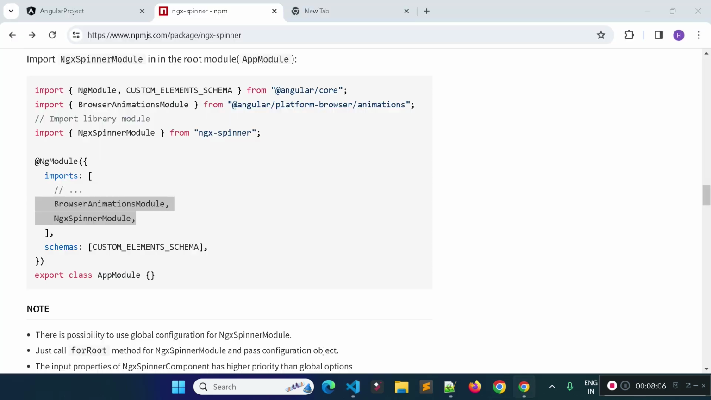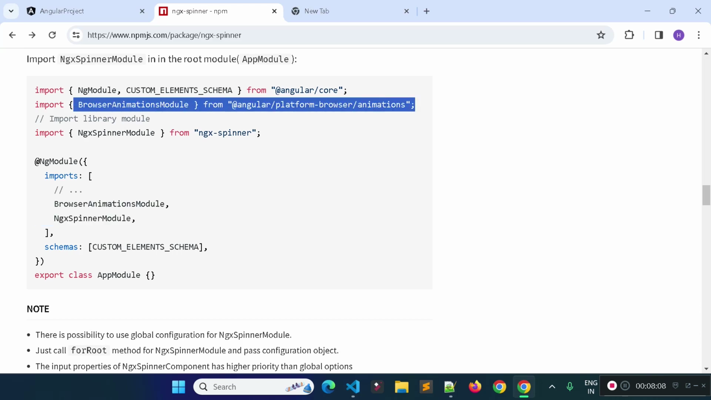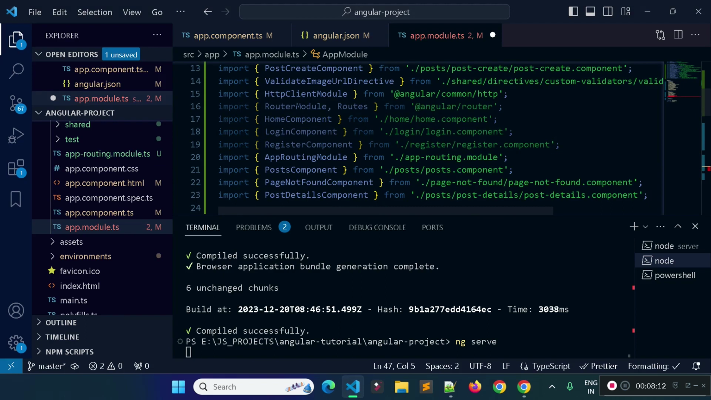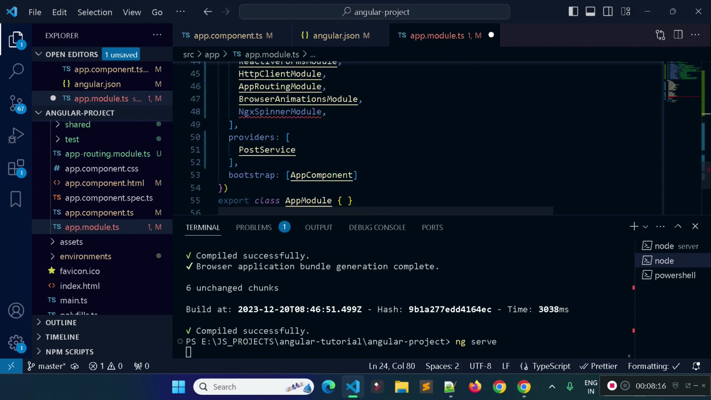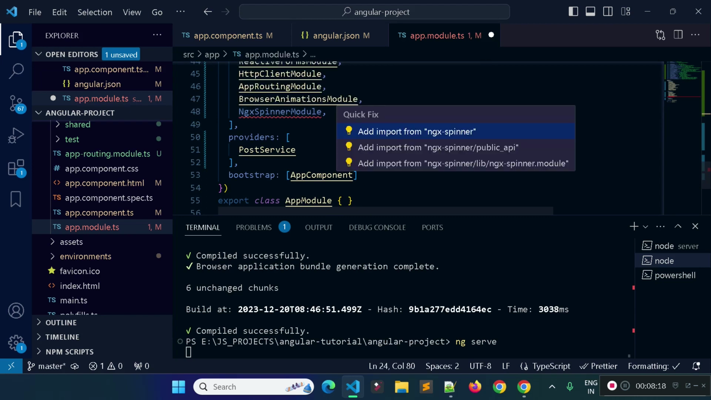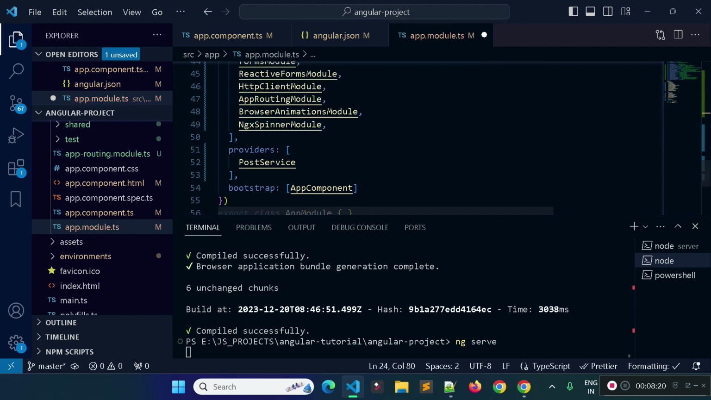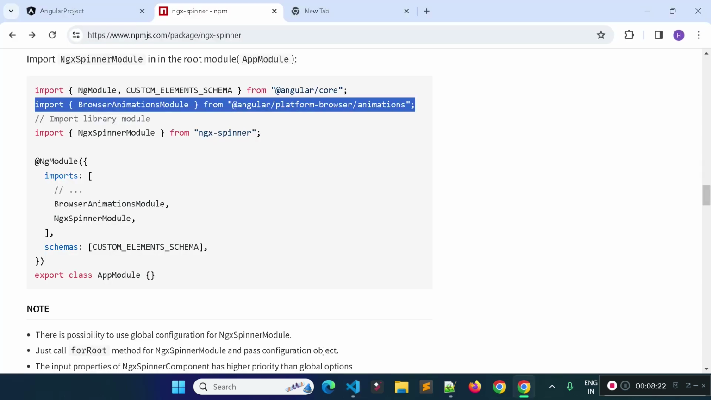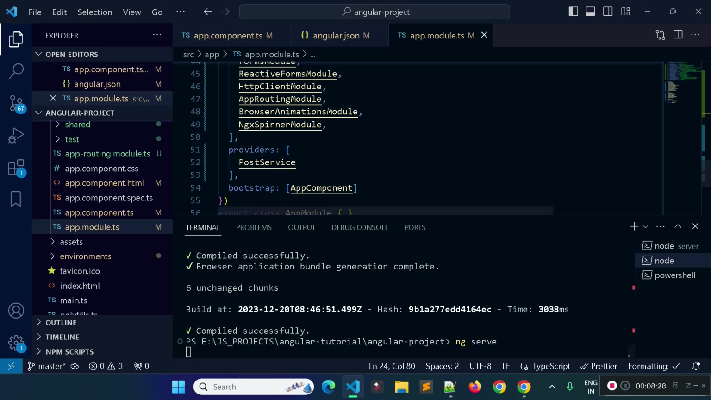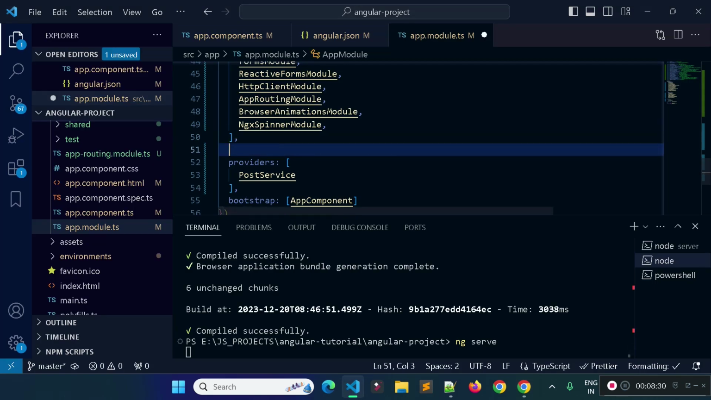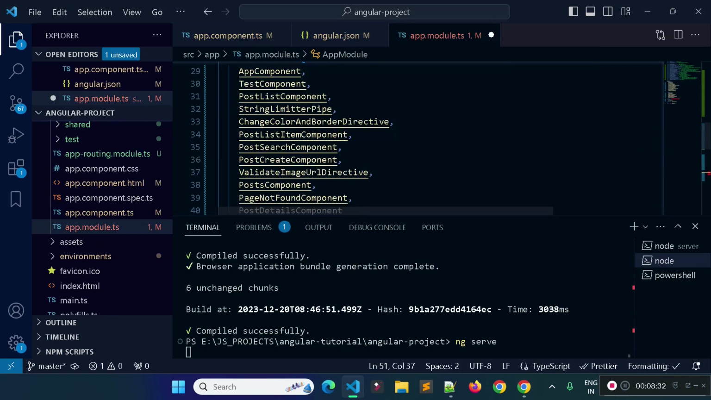So let's copy the path for browser animation module and import it here, and similarly we need to include NGX-spinner module here. Let's import it from NGX-spinner, save this file, and after importing the modules, we need to add custom element schema in the schemas array. So let's copy it and paste that inside our app module.